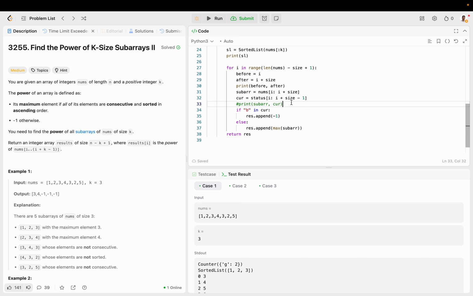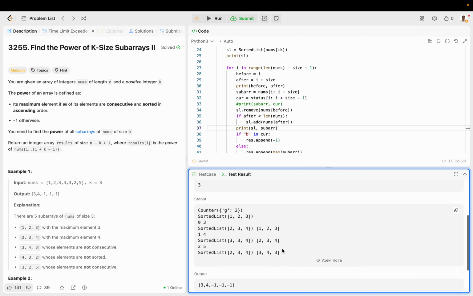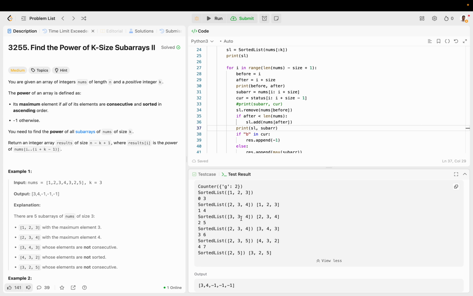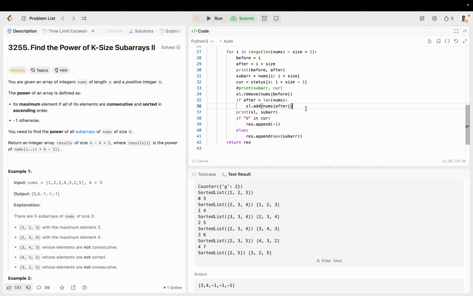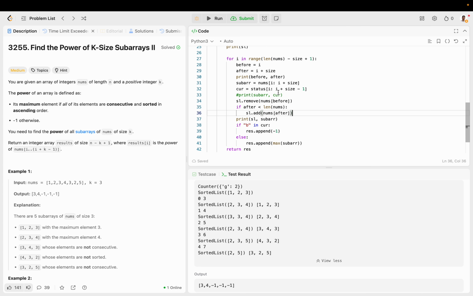So we're going to say sl.remove nums of before. If after is less than length of nums, then sl.add nums of after. Let's print SL and subarray just to make sure we're doing it correctly. Now they should line up, which they don't, because I did it one turn early.